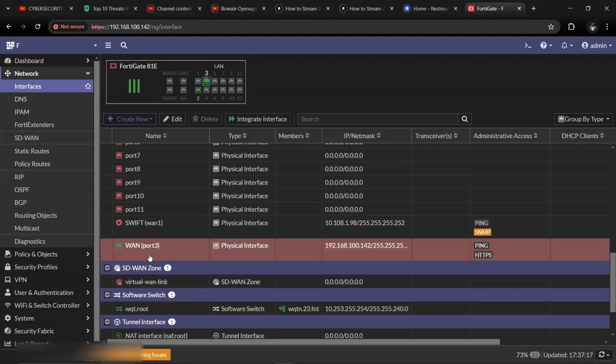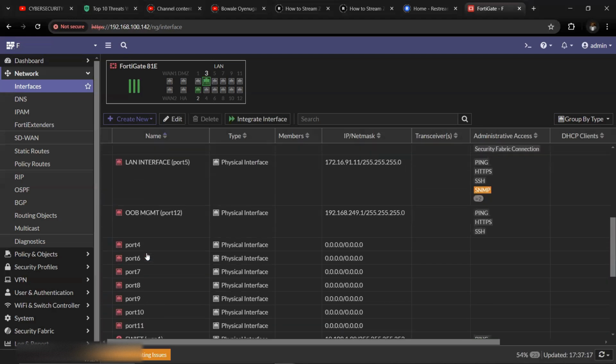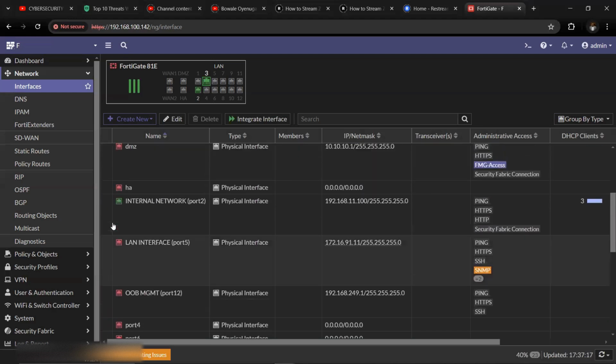So with that alias, you can label each of those ports for easy readability.